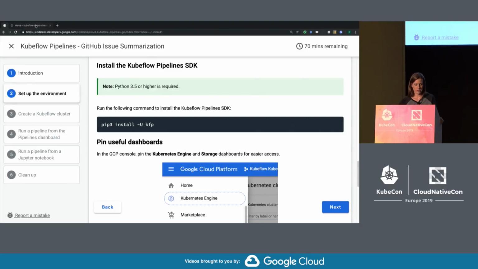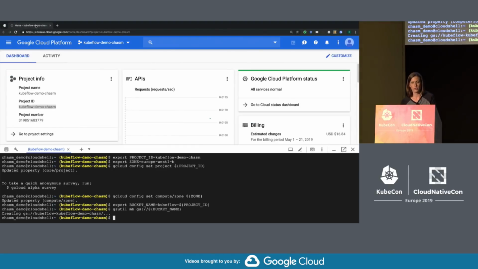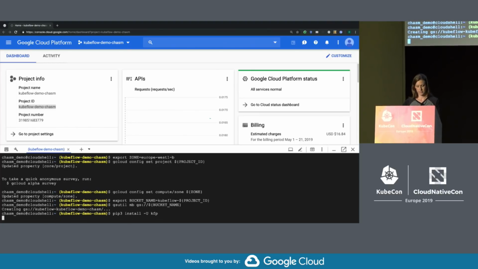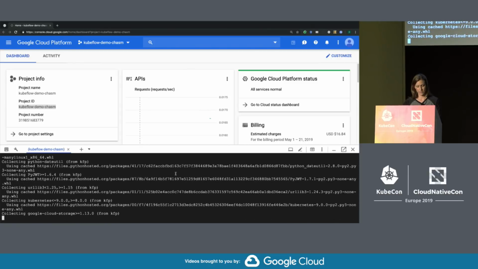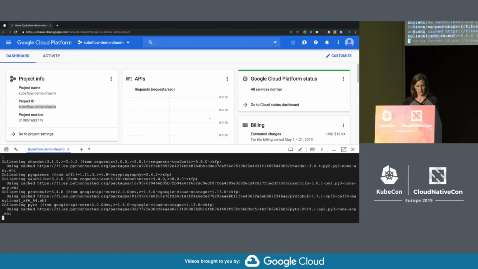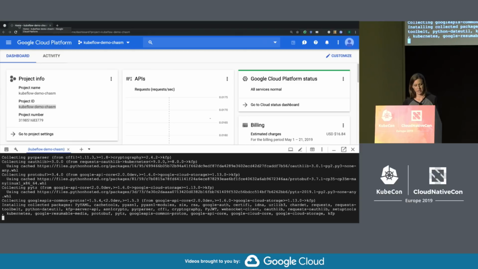Okay, our next step is to install the Kubeflow Pipelines Python SDK. Is this large enough? Can everyone see this? If you're having trouble, just let me know. Okay, so this is just a pip install command that installs all the Python dependencies that we need. This will allow us to compile our pipelines from Cloud Shell.